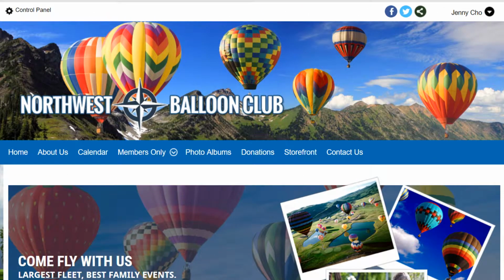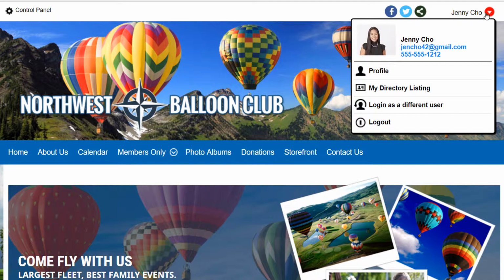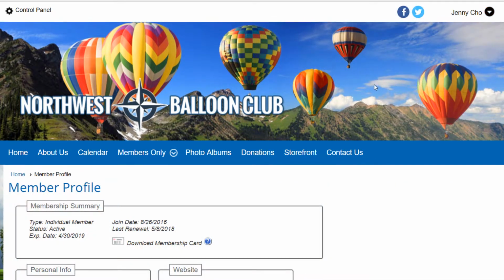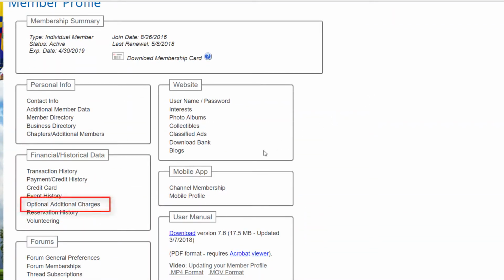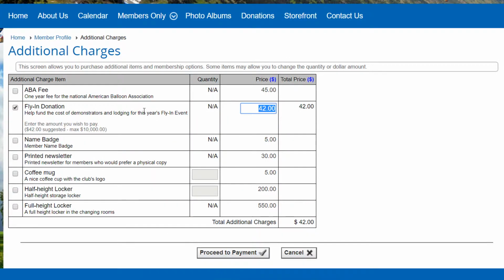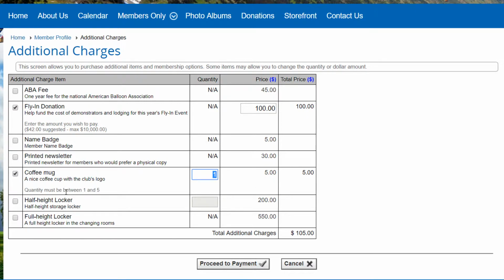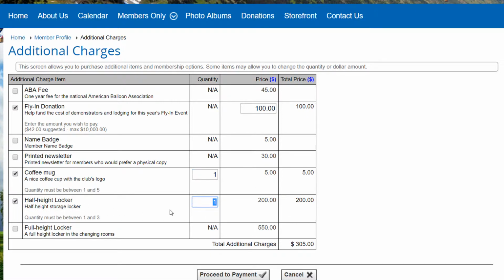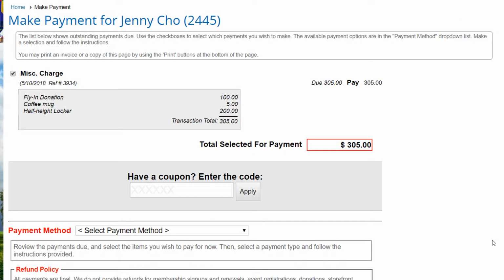The second place where these charges may appear is on the member's profile. When a member selects their profile, there's a choice called Optional Additional Charges. Clicking on that link gives you a list of active charges that you can select at any time. Note that this list does not show any charges that were flagged as only available during member sign-up, for example, the organization's application fee. When you make selections and click Proceed to Payment, the system will take you to the Payments page so that you can select the transaction and complete the payment.